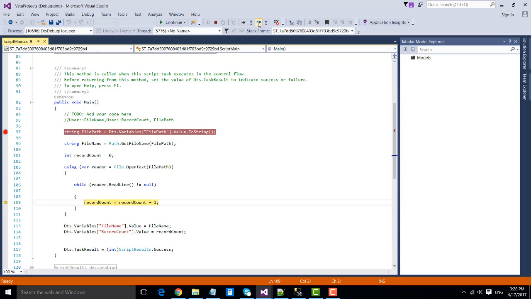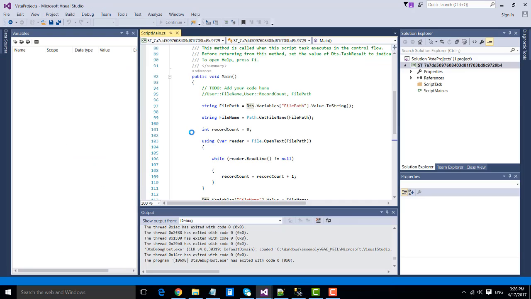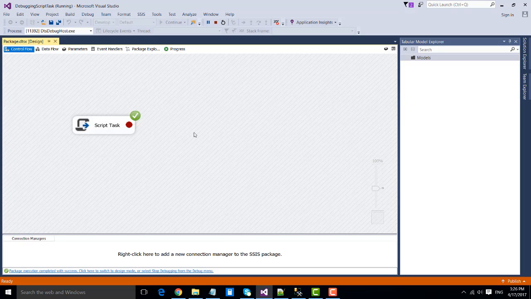But if we go further ahead, it has the record count 1, and then in the second run it will have the record count 2. It has around 7 records, so it should have the record count 7 after the execution of this loop. This particular code has assigned the value file name to the SSIS variable, and now this has assigned the value 7 to the SSIS variable. Okay, so this was how we debug the script task in the SSIS package.